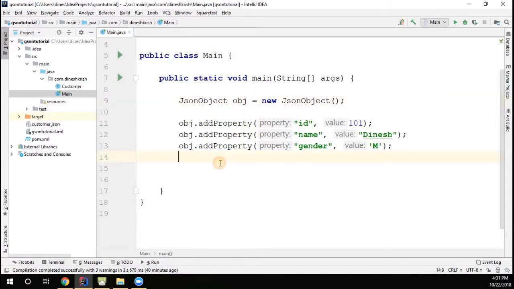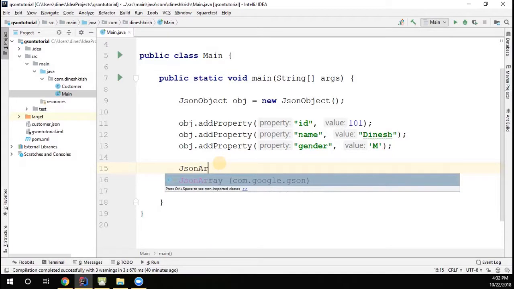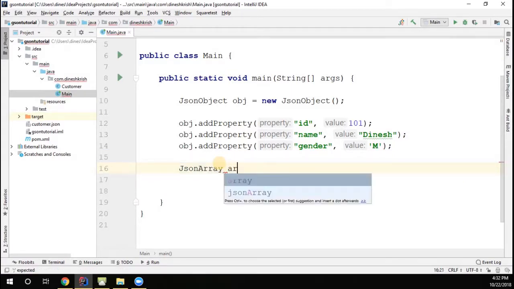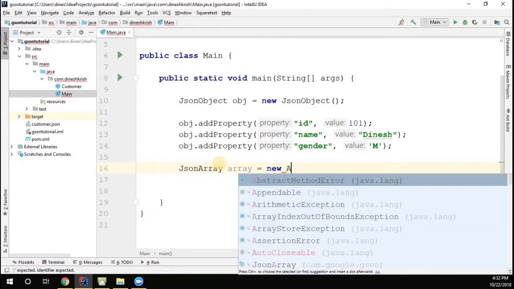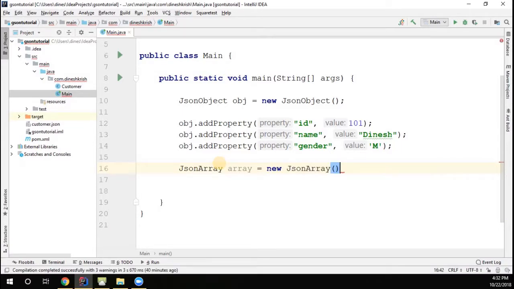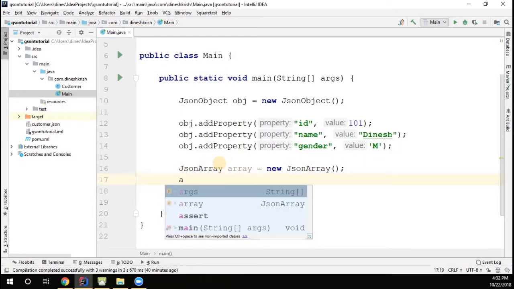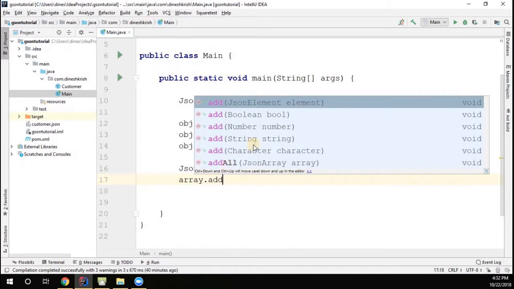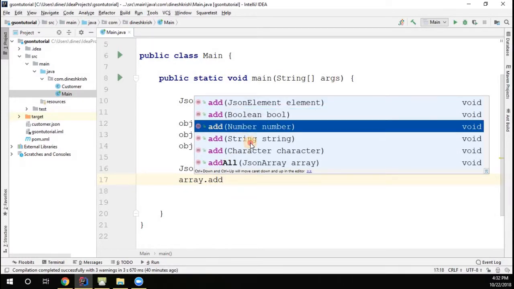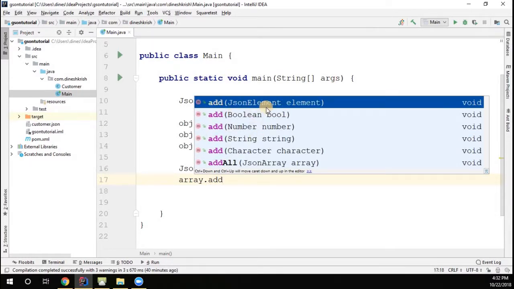Now let's add an array to the JSON object. How do we do that? You have another class called JsonArray where you can create an array. I'm going to call JsonArray.add. You can see that you can add a boolean, number, string, and character. Then you can add the element itself. If you want to add a complex object, you can use this one.